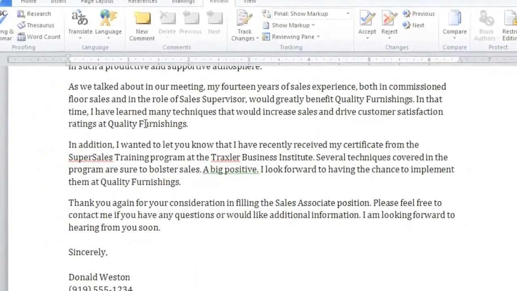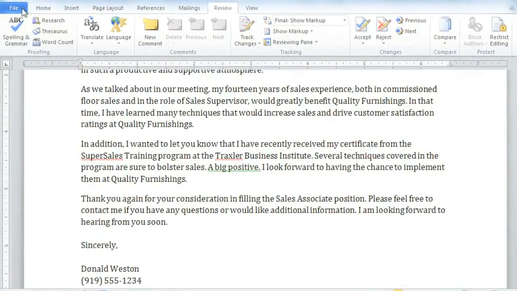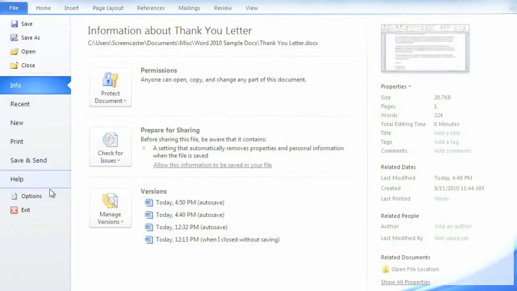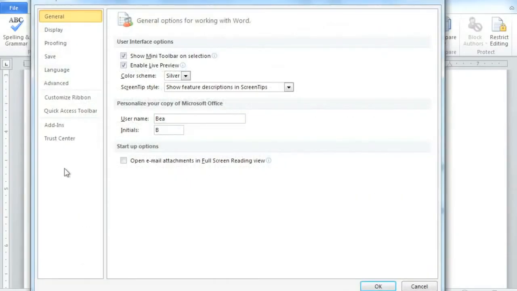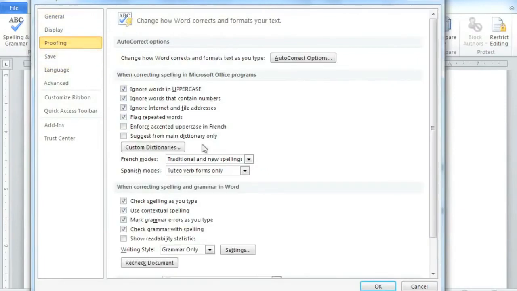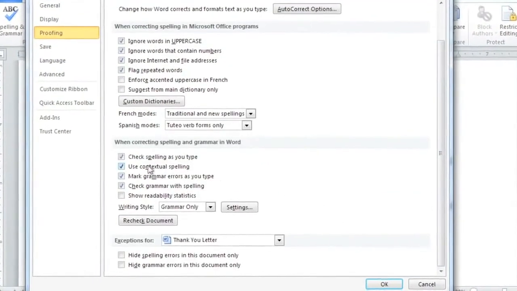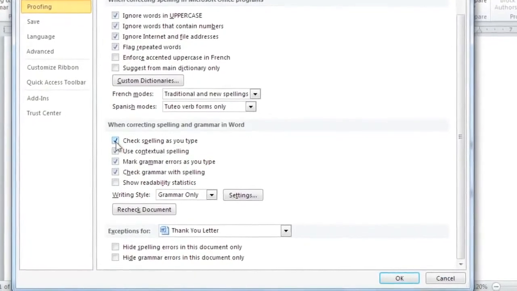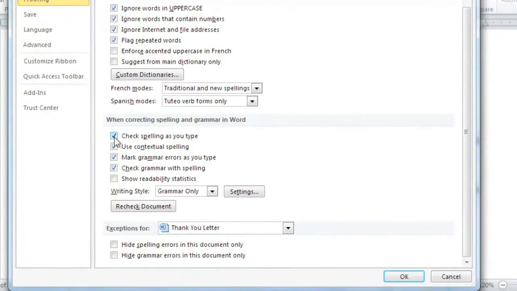If you're curious about changing the AutoCheck settings, just go to the Backstage view, then Options, and Proofing. You can uncheck the boxes here if you don't want Word to automatically check your spelling, or use contextual spelling, or mark grammar errors as you type. These settings only apply to your computer, though.